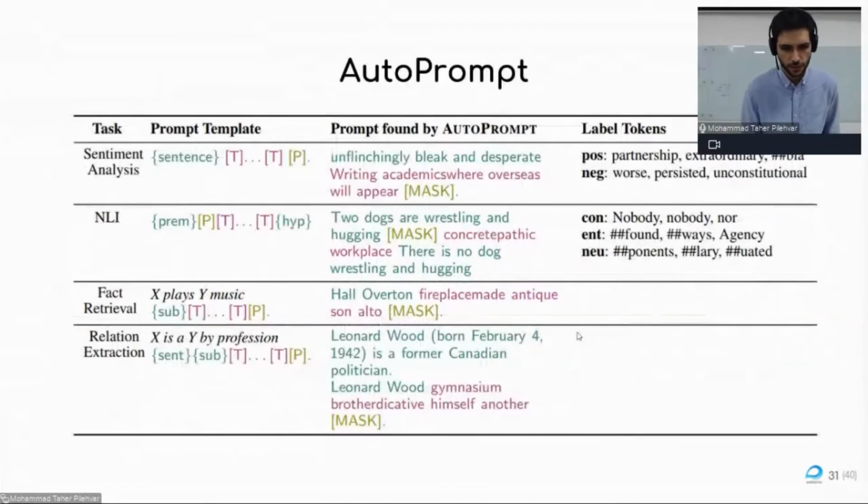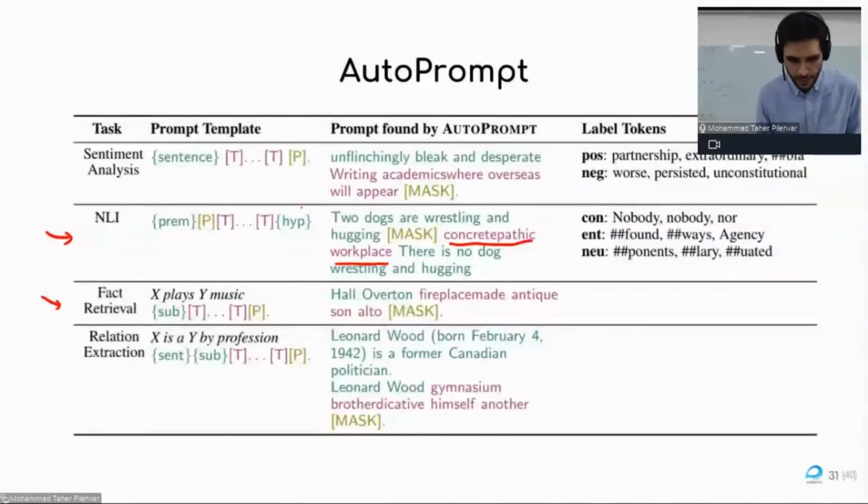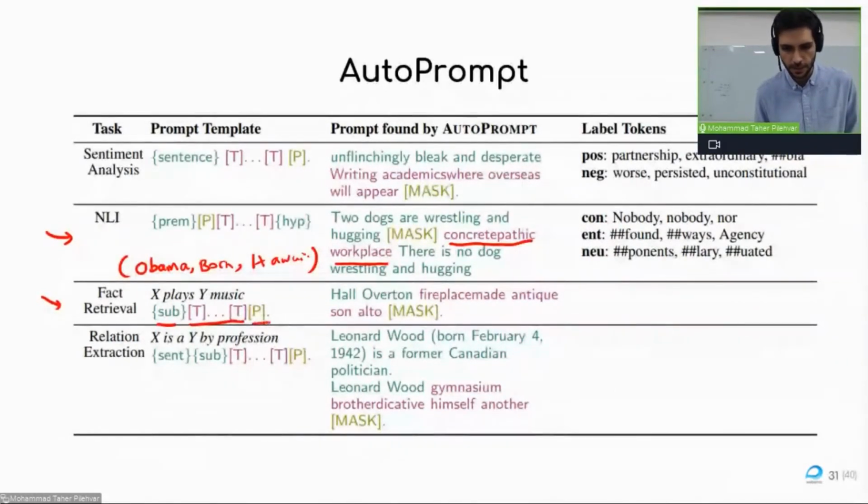Going back here, for 4 different tasks, these are the templates, and the pink parts are found by the model. For the NLI task, this is the template. Then something called fact retrieval. For example, you have a triplet like Obama was born in Hawaii, let's say. You provide the subject and the relation, which is born in, and you expect the object from the model.